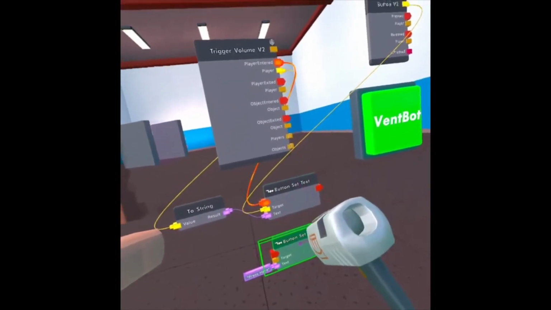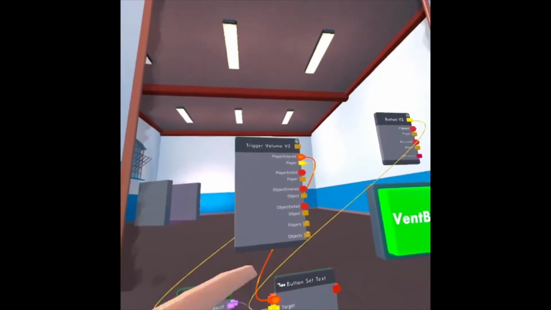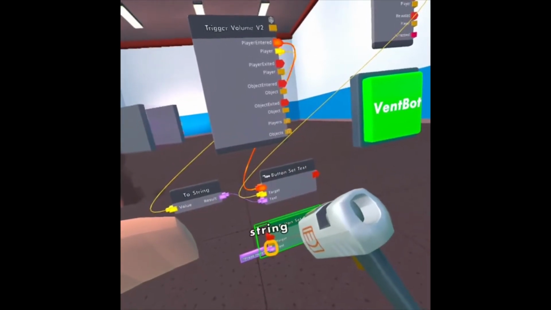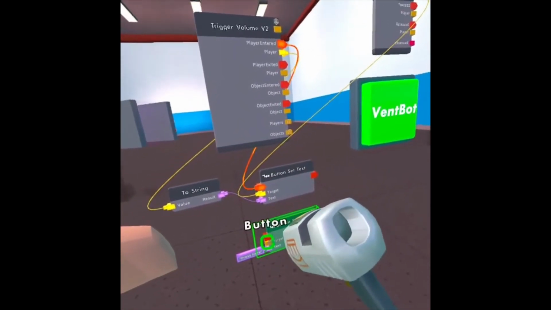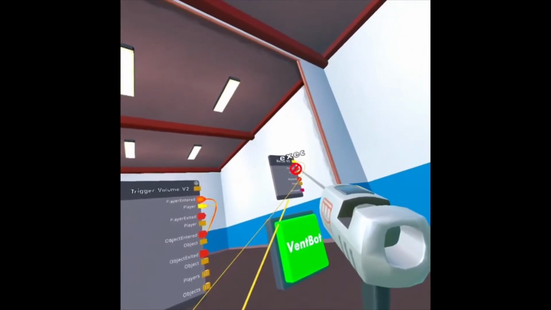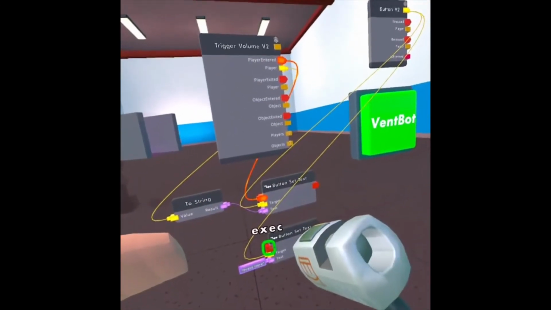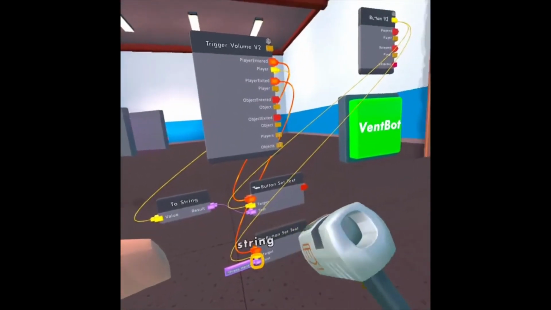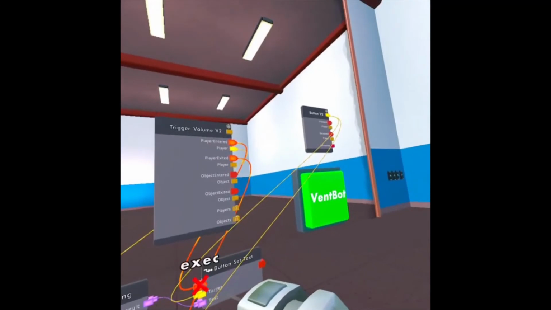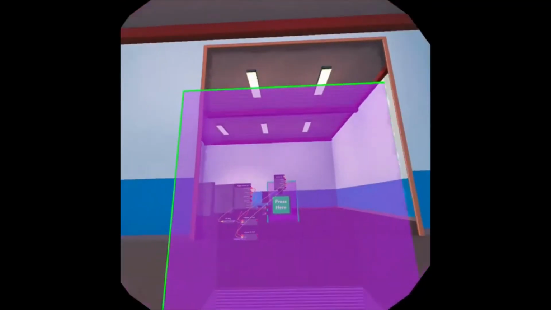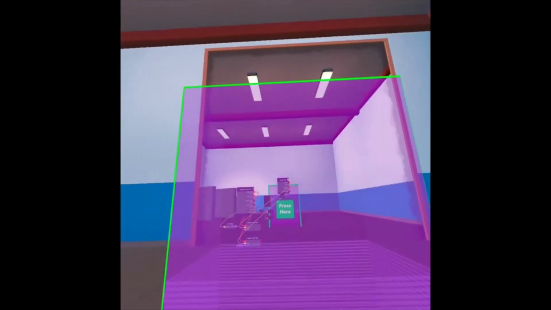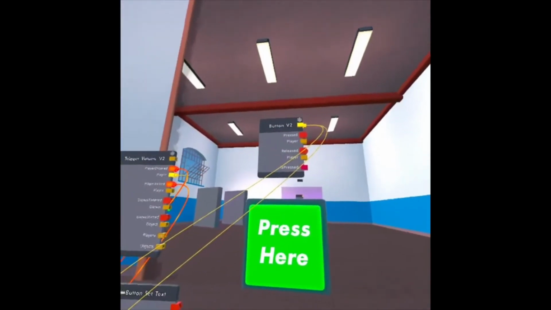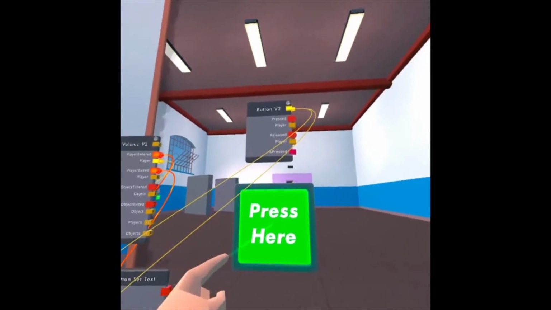So now I need to execute this when the player exits the trigger volume. So I'm going to choose my wire tool. The target for this button set text is going to be this button. I'm going to execute it when a player exits. And that really should be all I need. It says VentBot. I go out, it says press here. VentBot, press here. Pretty cool.